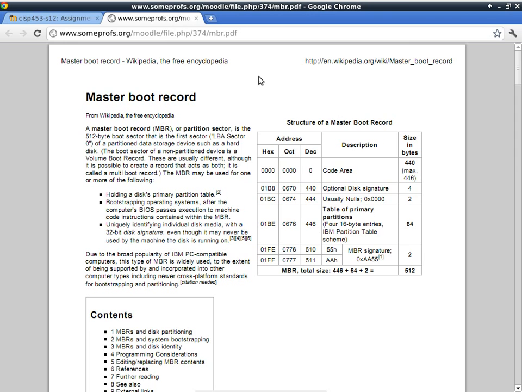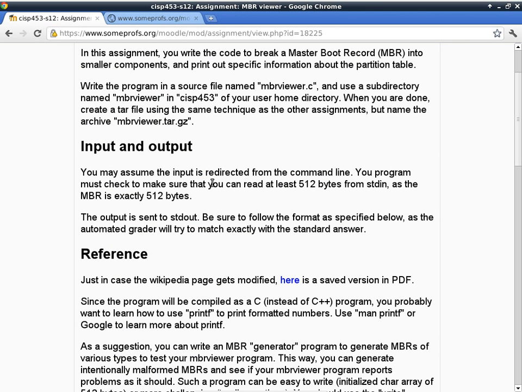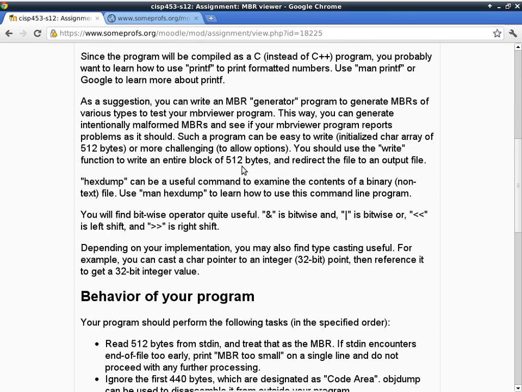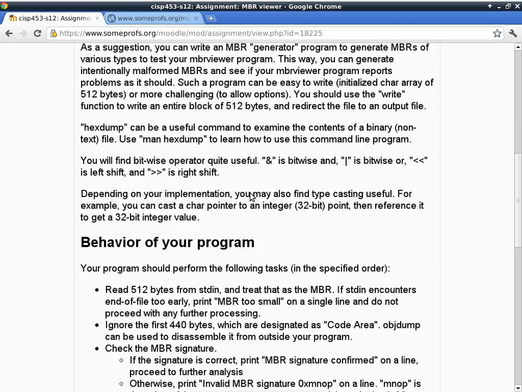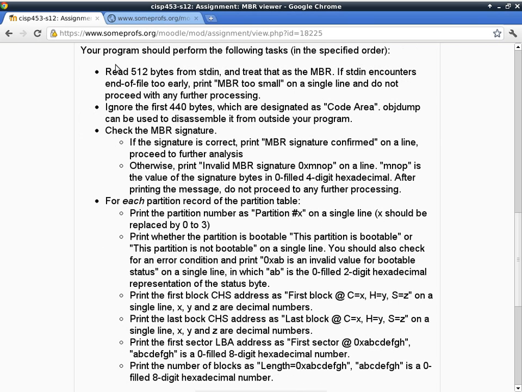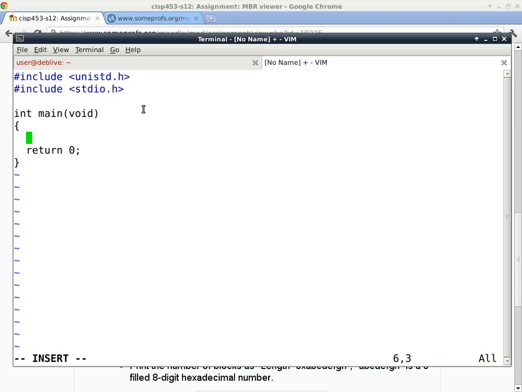The first thing I would do is read the notes again, read the homework assignment. All the requirements are here, so I would read the homework assignment carefully just to make sure that the program is going to do exactly what is expected here. Okay, the program should read 512 bytes from standard in. So this part means you don't have to open up a file called mbr.bin. You just read it in from standard in, which is file descriptor 0. So that's exactly what I would do.